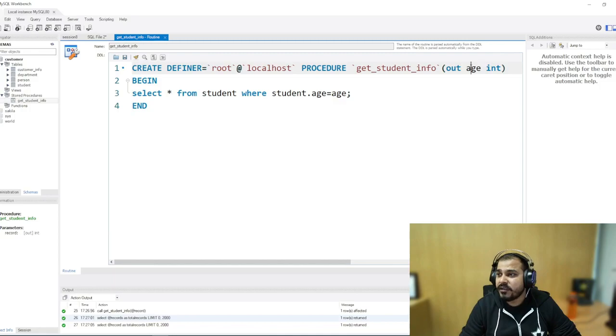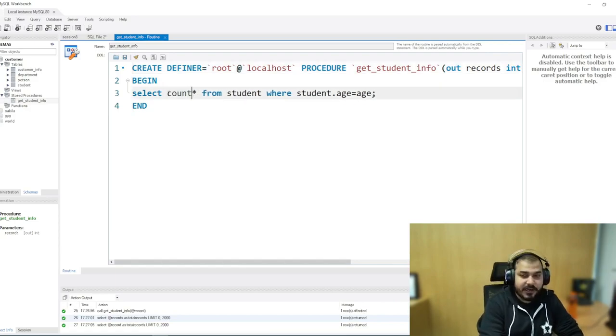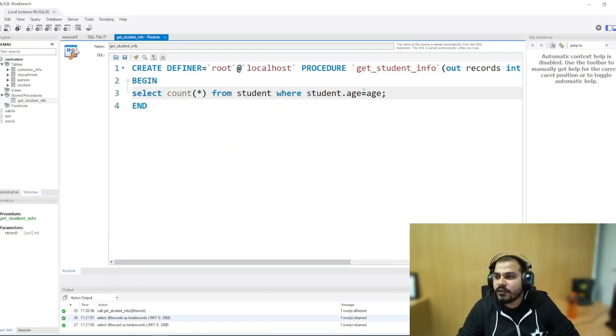So here I'm just going to say output records. This is the records that should be getting returned from this particular stored procedure. Now these records can be my total number of records. So I'll write select count star from student where student age is equal to, since I'm not providing any parameter over here, I can write 31. So obviously I know how many records there will be, 3 records.